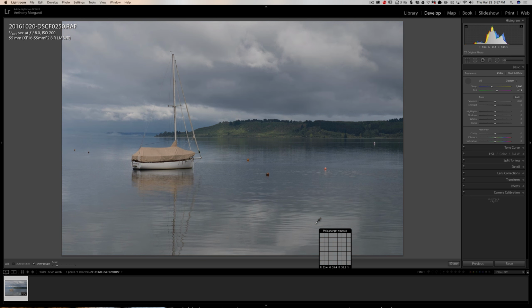It warmed it up very slightly. I like that, though. I think that looks nice. So I'm going to put the tool away by clicking right there. So we're done with that. So now we're just going to process it like we normally do.